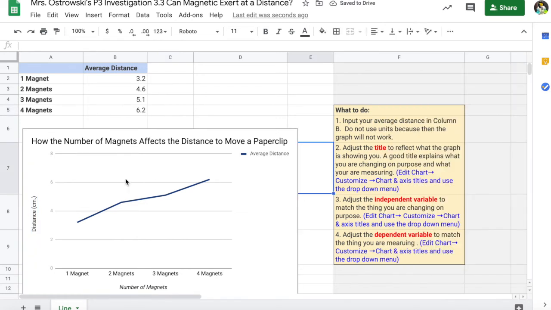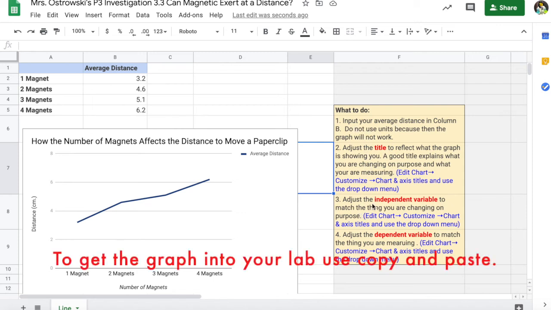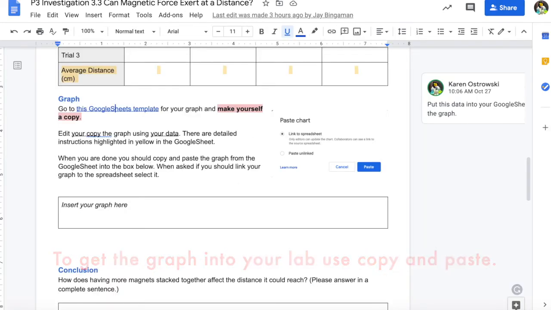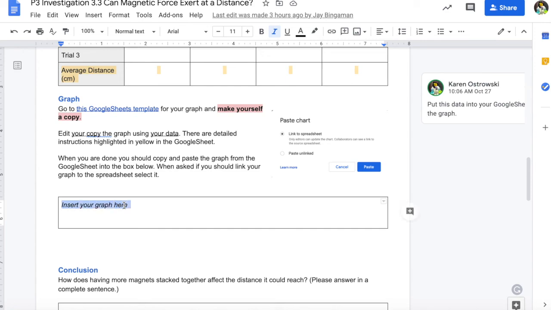Alright, so now I'm all done with my graph because I have inputted my data, I changed my title, and I inputted the correct independent variable and the correct dependent variable. Now I need to get this into my lab. To get this into my lab, it's really easy. You would just click on the graph, copy, so Control C or Command C, and then I'm going to paste it right here. It says insert your graph here.